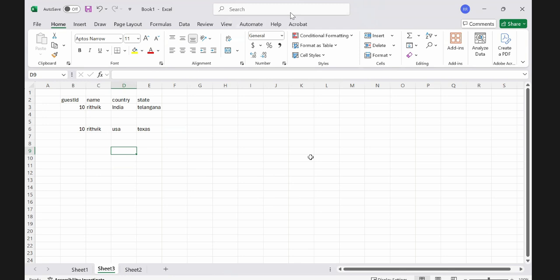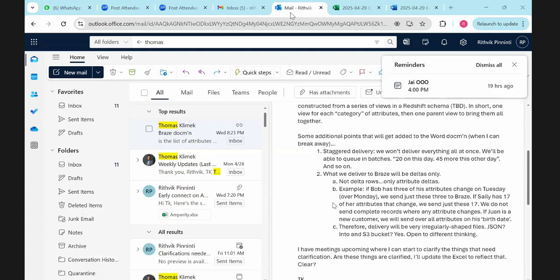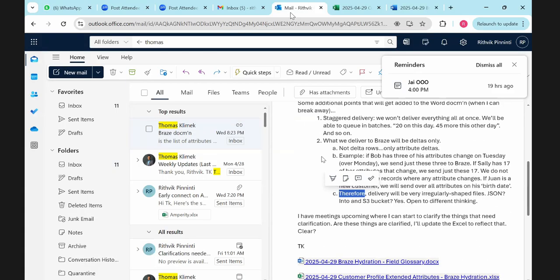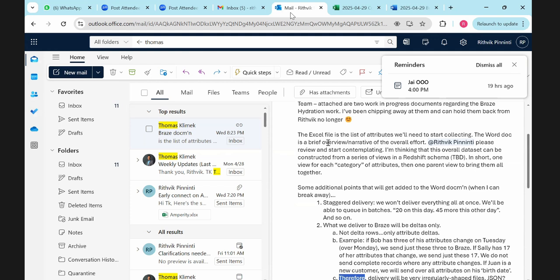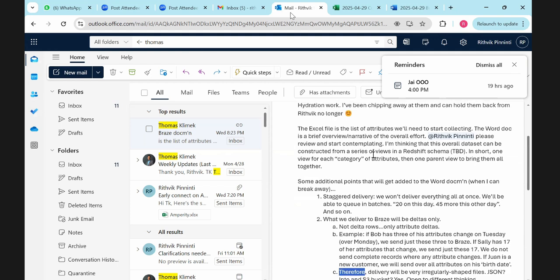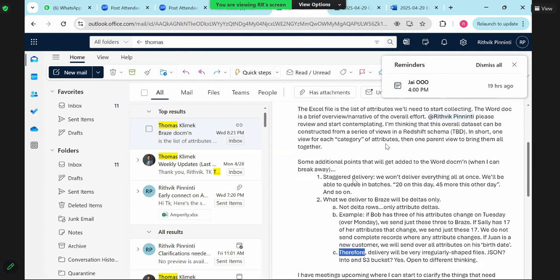Okay, next step here is loading the data into S3 only. See if you have gone through this. Let me give you some time. The Excel file is on.